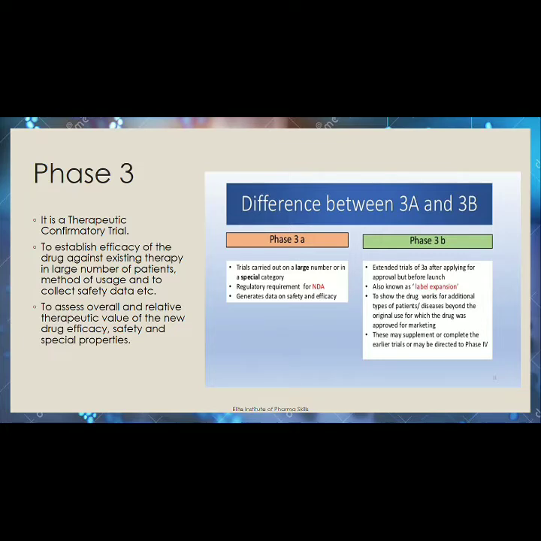Phase 3A is carried out in a large number of patients with a special category. It is a regulatory requirement for NDA, whereas phase 3B is also known as label expansion. It is performed after applying for approval but before launching. This may supplement or complete the earlier trials or may be directed to phase 4. The objective behind phase 3A and phase 3B is to generate or collect safety data, drug efficacy and special properties of a drug.